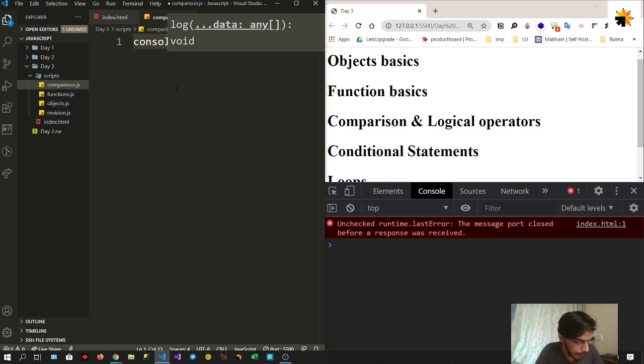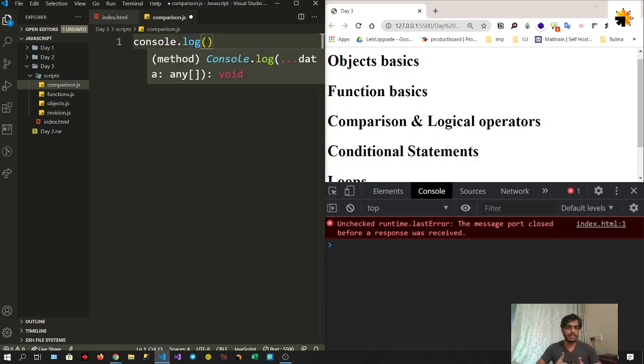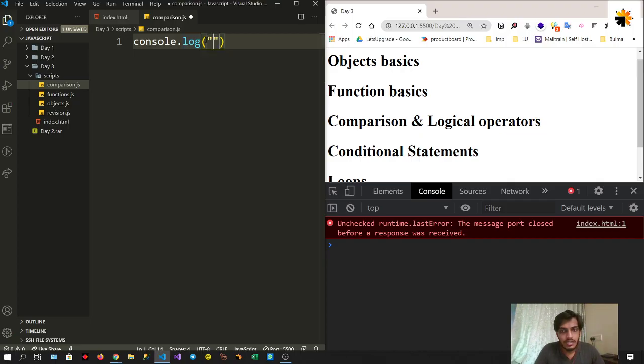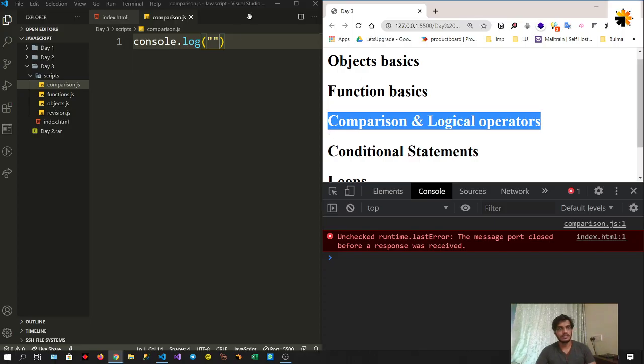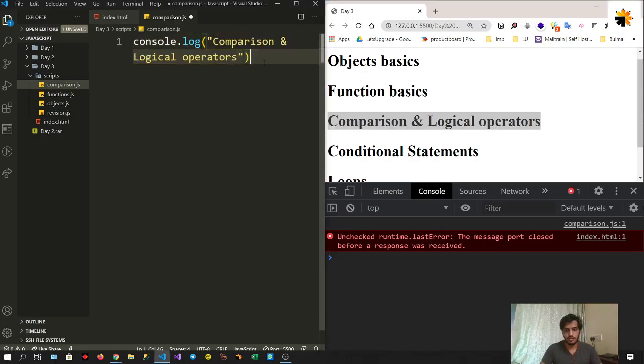Objects is not completed, Saroj. We have just learned the basics. I want to show you how to iterate and everything later on when we learn the loops. Console.log, I'll just copy from here. Console.log, comparison and logical operators.